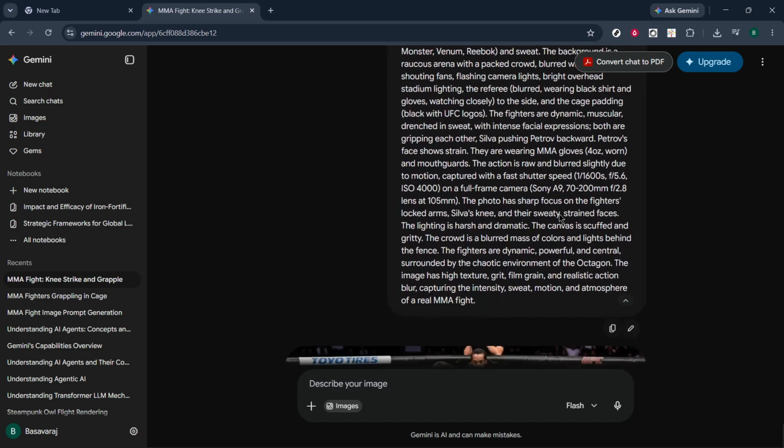Remember, the next time you're looking for inspiration or a unique image, you know exactly how to generate and download it from Google Gemini.